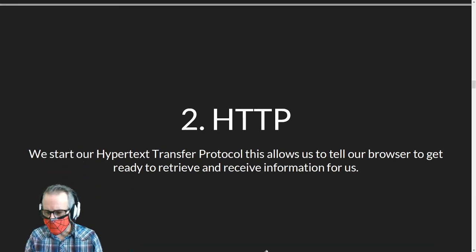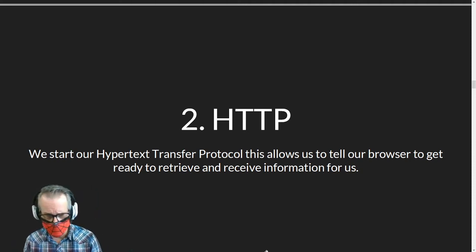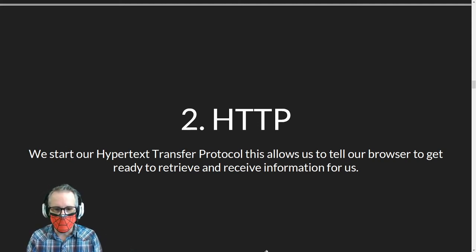Now we've mentioned this before. We haven't gone into great detail about what a hypertext transfer protocol is. But essentially, your browser will use hypertext transfer protocol to connect different things on the internet, all right? So it says, get ready to retrieve and receive information for us.